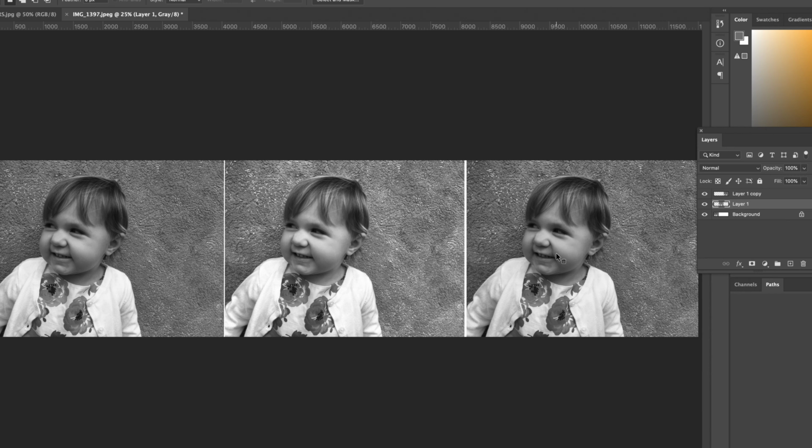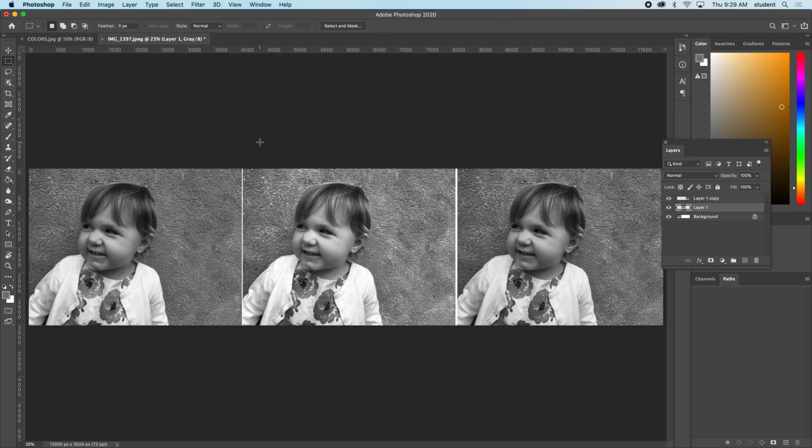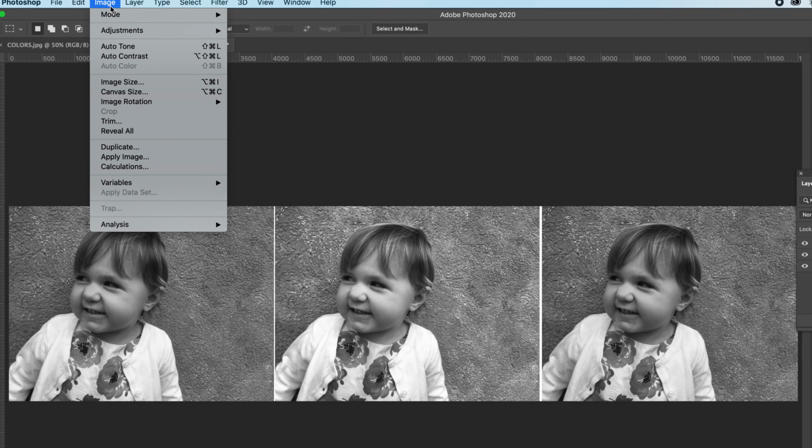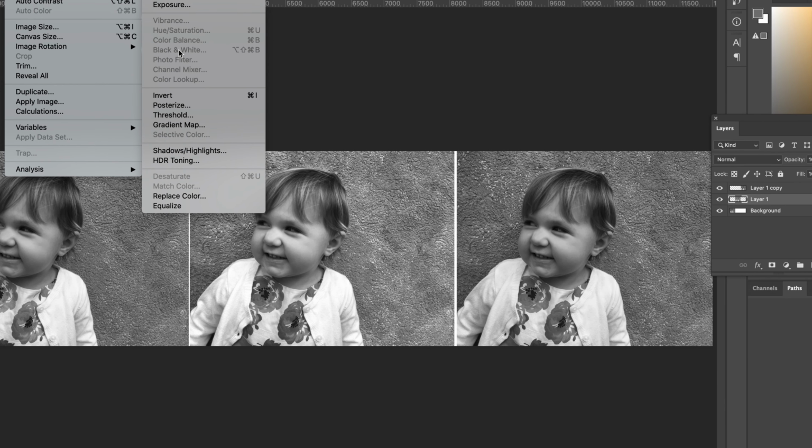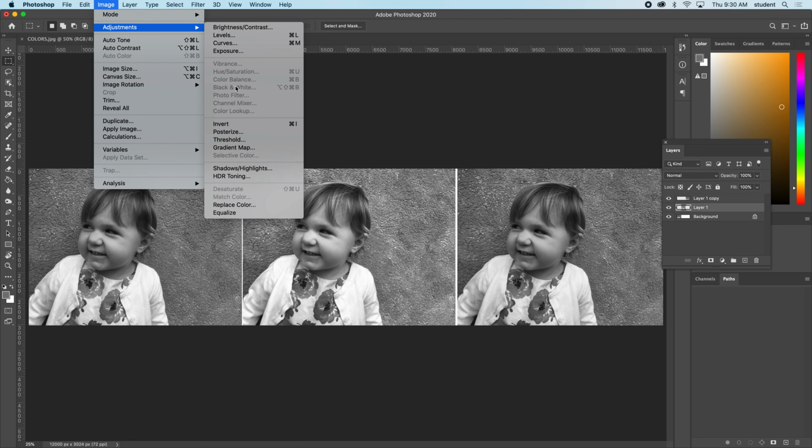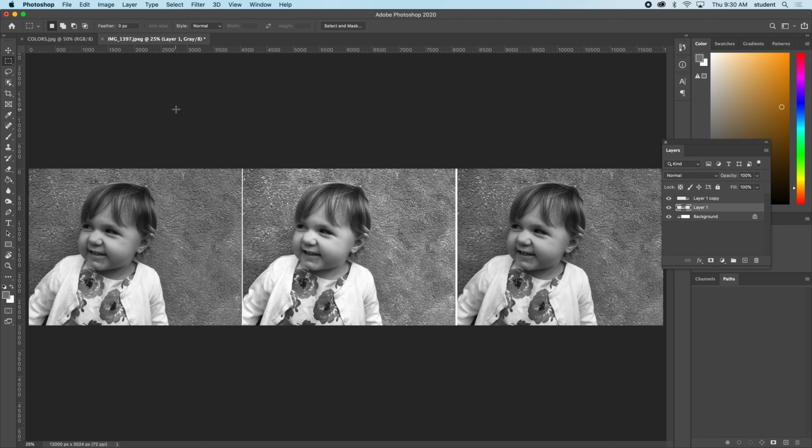So overall, if we were looking at the best way to change an image to black and white, I would use the image adjustments black and white sliders. That would be the best way, as you can see.